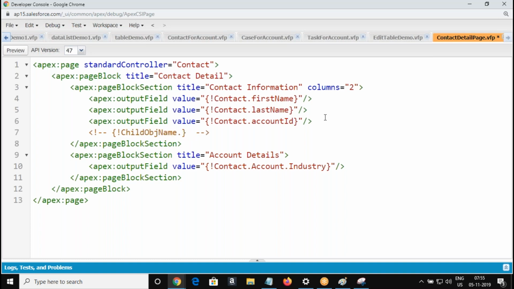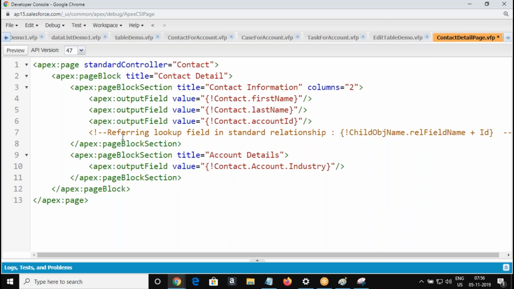Child object name dot relationship field name, suffixed with ID. So that's how you refer to the lookup field, right? How to refer to a lookup field? This is a naming convention you follow. This is for referring to a lookup field in a standard relationship.